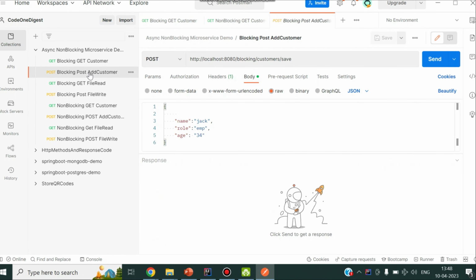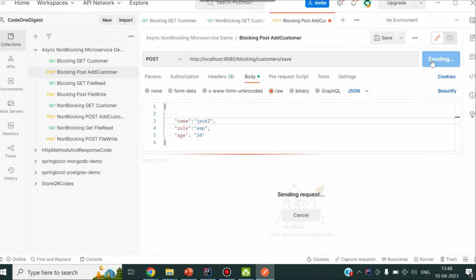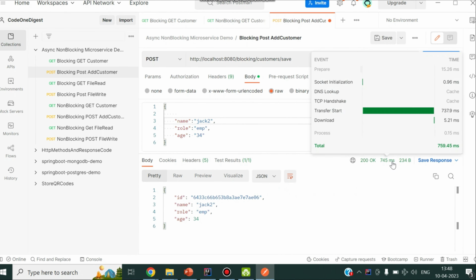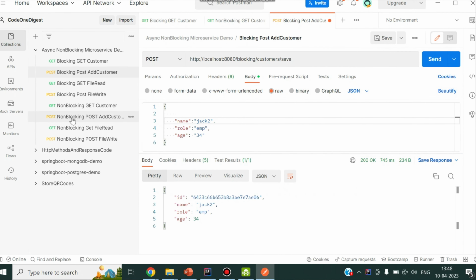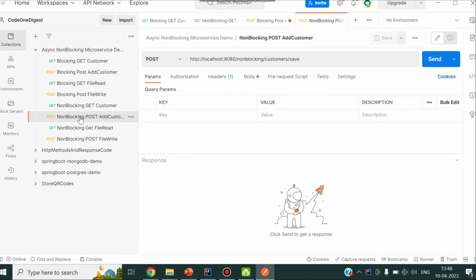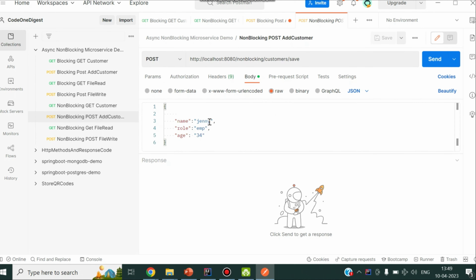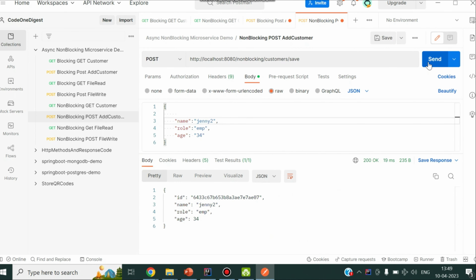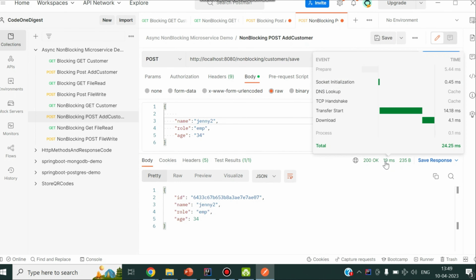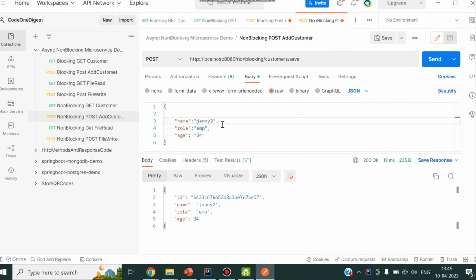In the same way, let's try saving a customer using the blocking API. So I'm saving this customer using the blocking API. Let us see. It took around 745 milliseconds. Now I'll save a customer using the non-blocking API. Let me go here and I'll say Jenny 2 and save this. Yes, it is happening in 19 milliseconds in the non-blocking API.